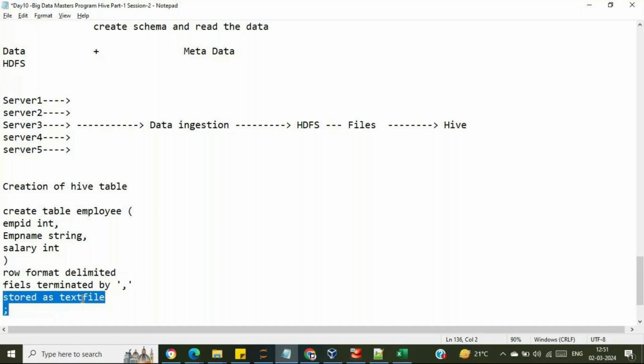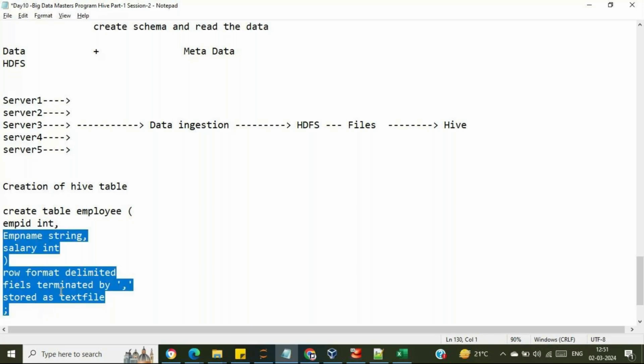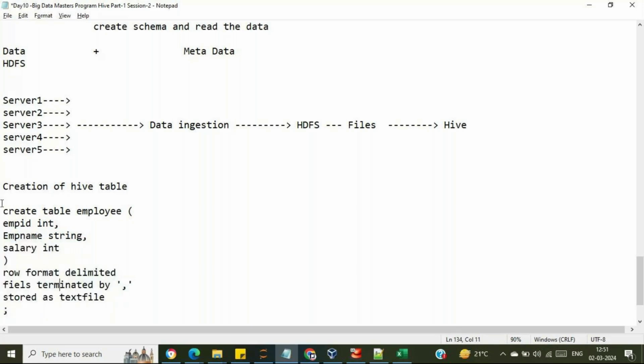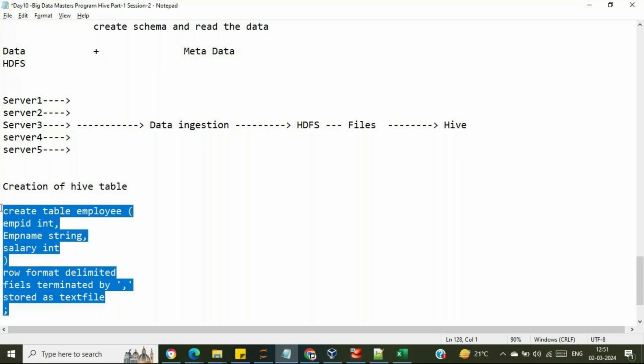We will have different file formats, different types of files. We can store a Hive table in different formats, such as text file, ORC, and so on. We will learn these formats in detail. But at this moment, we are just trying to create a particular table and insert certain records.